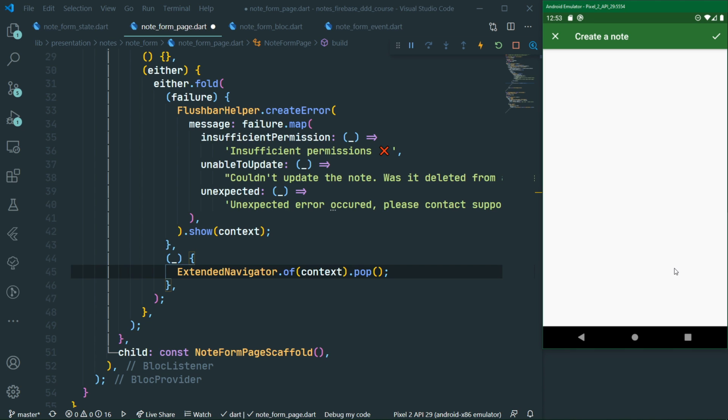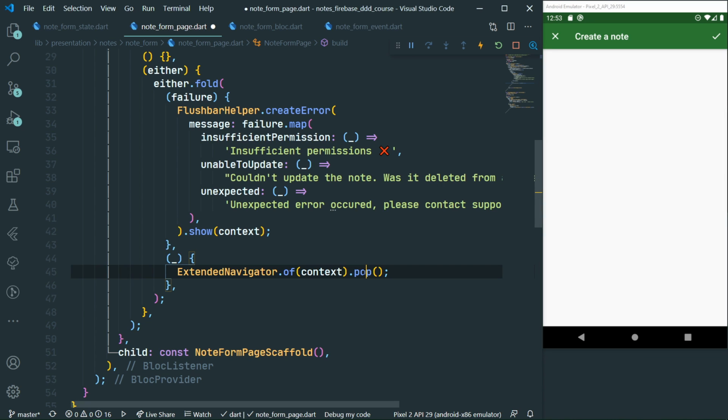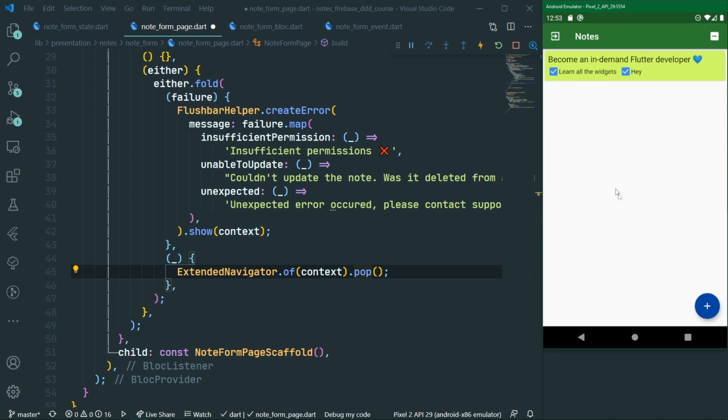So in the rare case where you would have a flashbar showing on top of the bottom of the screen, and then you would call pop, you would not actually be taken to the notes overview page like this. The only thing which would happen if a flashbar is shown is that the flashbar would be hidden, but you would not navigate to the previous full page.